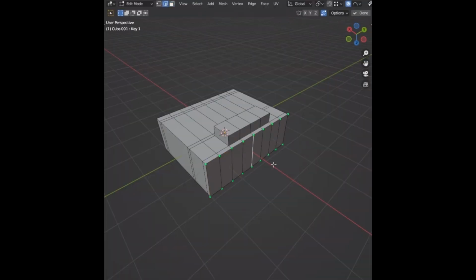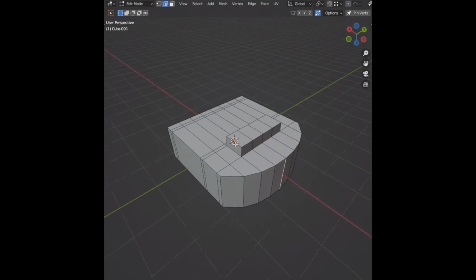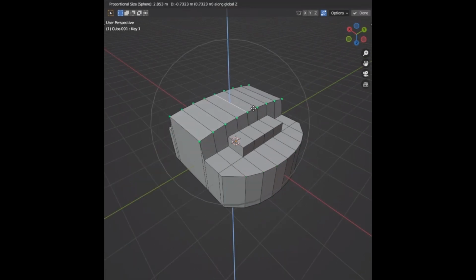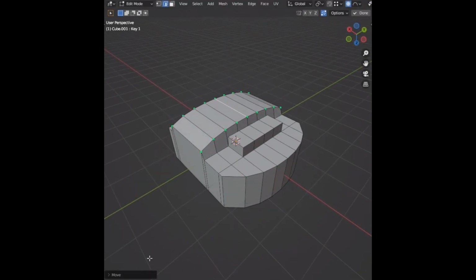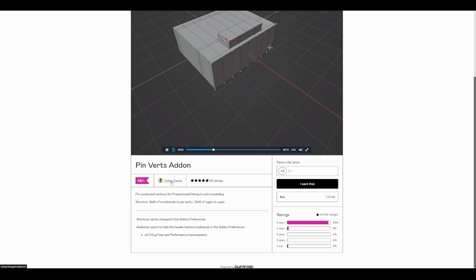And finally, we have a pin vertex add-on from Corsa. So the idea behind this is to allow you to pin unselected vertices for proportional editing, and this is to aid modeling, and this would help you create those interesting shapes when you need them.